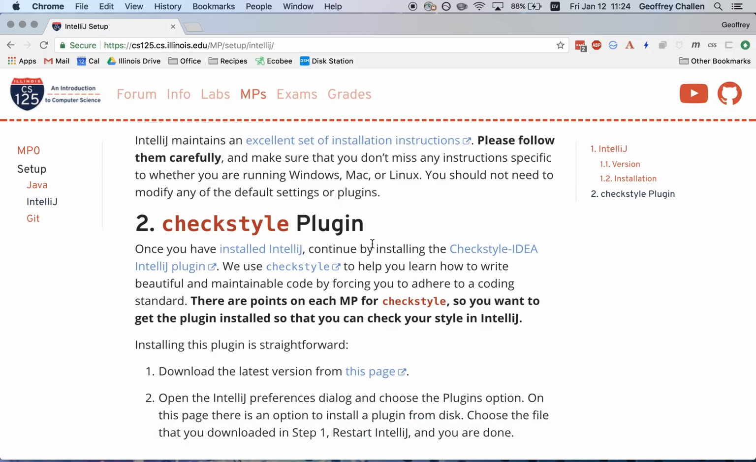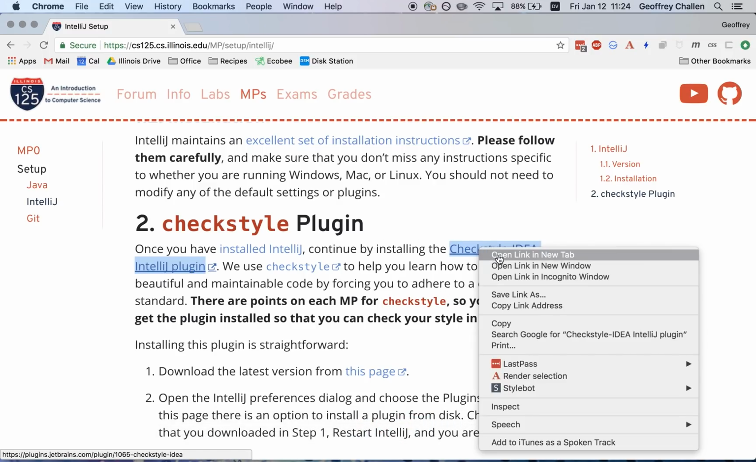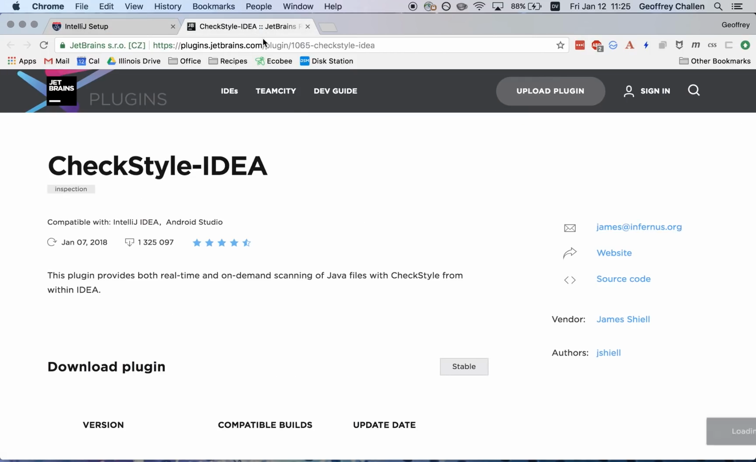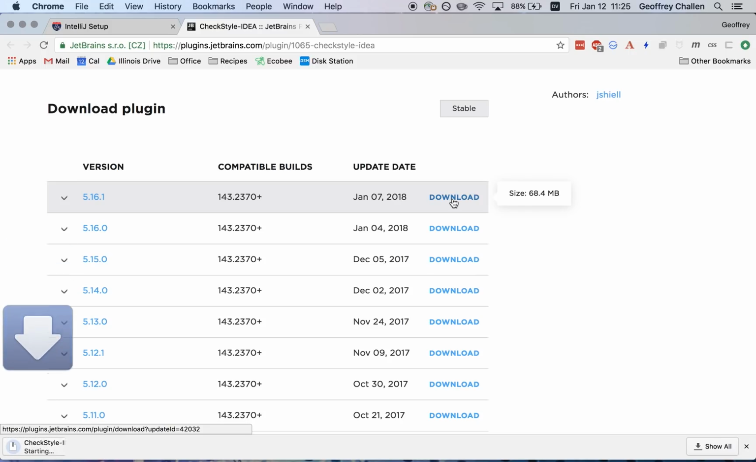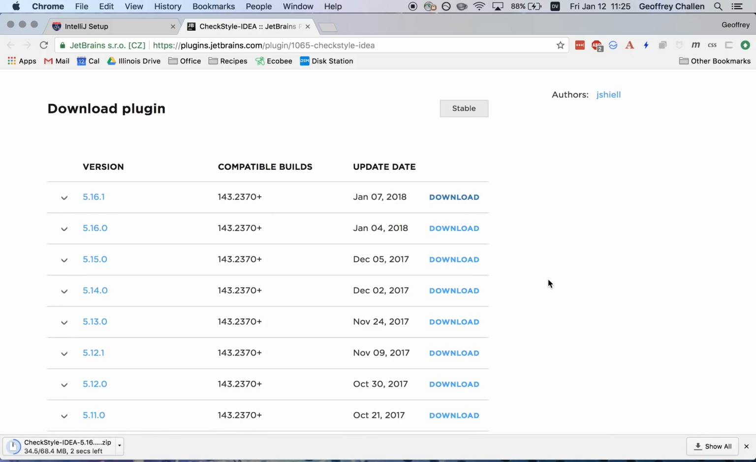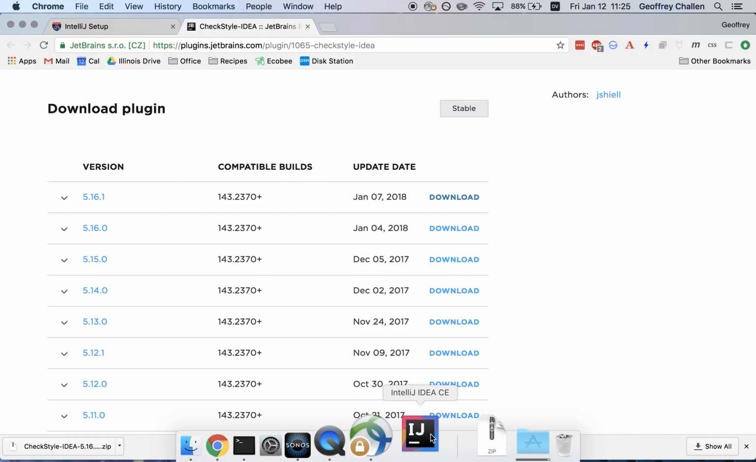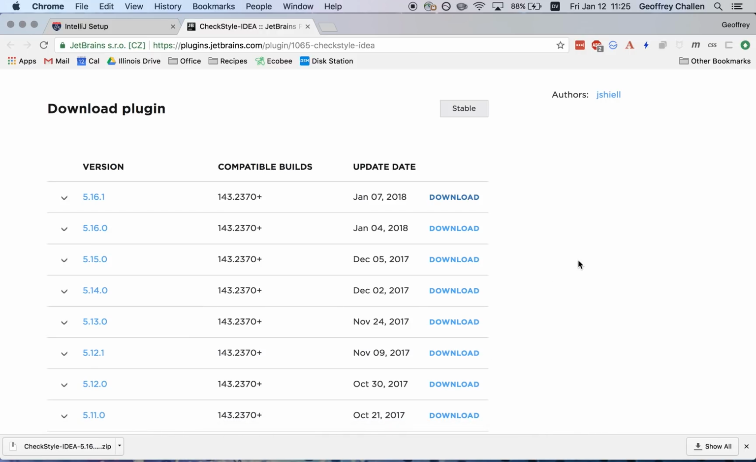So the first thing I need to do is download the plugin itself. This plugin is not available from the plugin repositories that are configured for IntelliJ, and so we're just going to download it directly from the website. So use the link in our instructions and download the latest version of this plugin. At the time of this recording in early January, this was version 5.16.1. Maybe later versions will come out during the semester. I don't think that this is going to be an issue, but if you need to upgrade or we need to upgrade you to avoid some problems, we'll let you know.